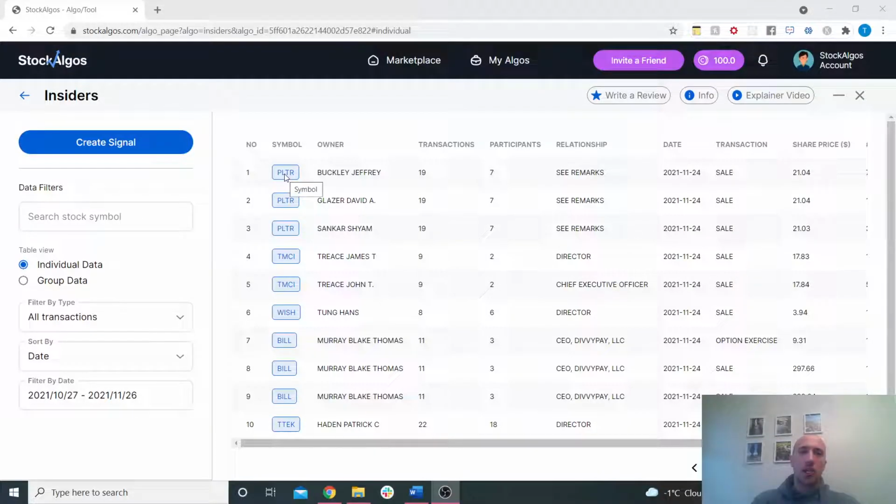Hi everyone, today we're going to be walking you through how to use the Insider tool on StockAlgos. The purpose of this tool is to help you trade like the insiders of a company.